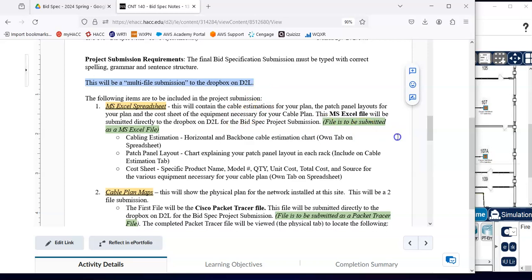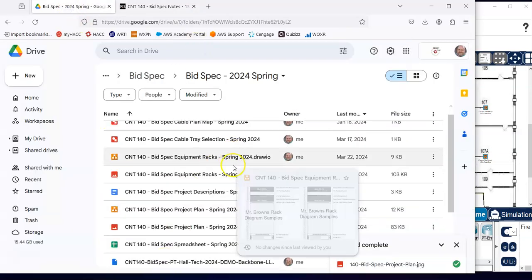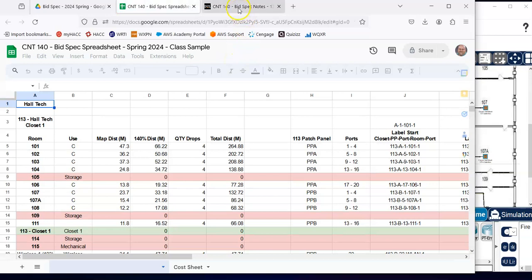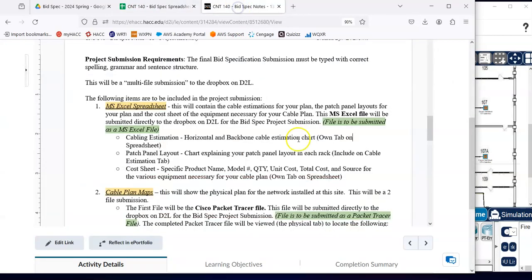So the first big piece we have is our spreadsheet. So let me open mine real quick. I'm going to go to my folder here. I'm going to open up my spreadsheet, and we're just going to make sure the pieces that we need are in here or labeled or something of the sort.